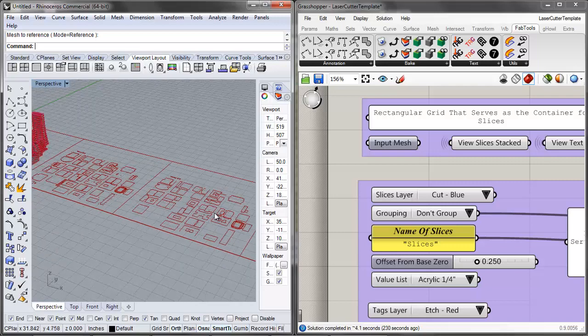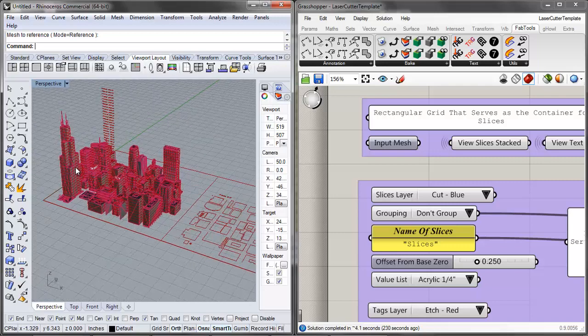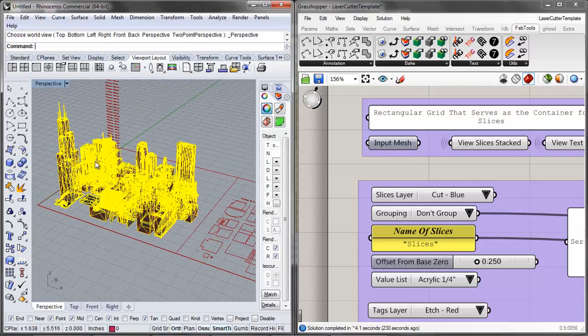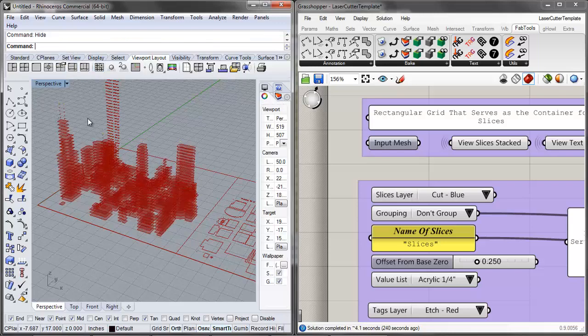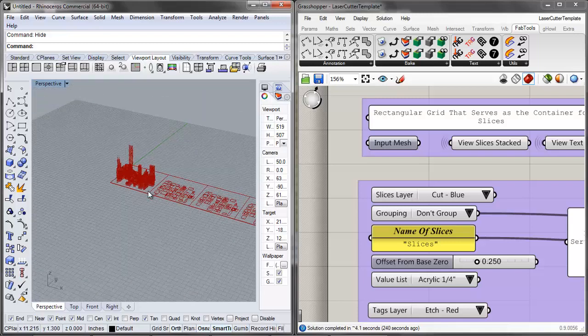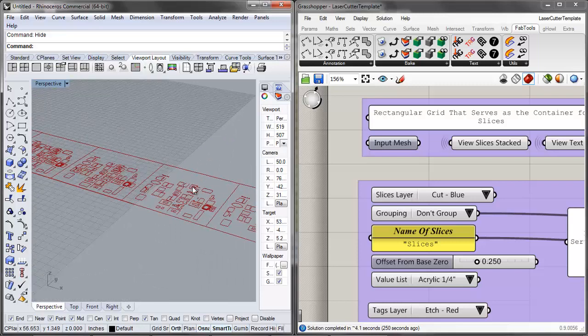And I can see what those slices are by looking over here. If I want to hide my file, I can go ahead and hide it, and that's what those slices look like on my sliced model. And then each one of those corresponds with one of the files cut out here.